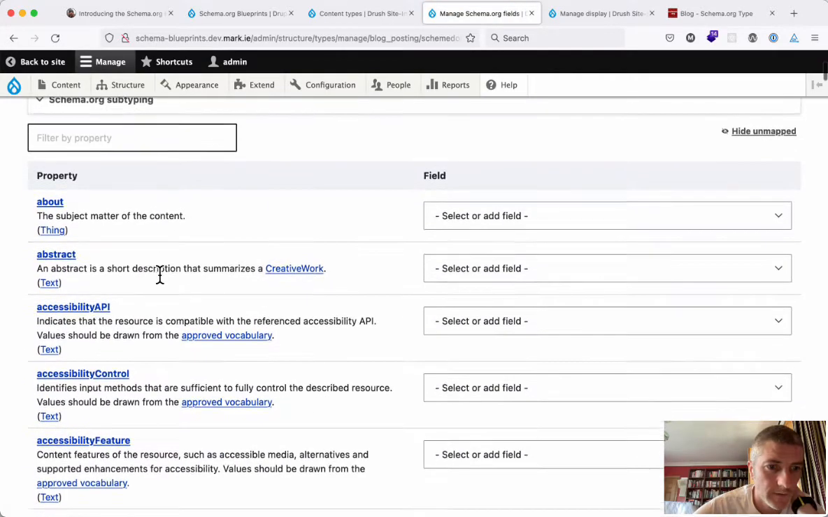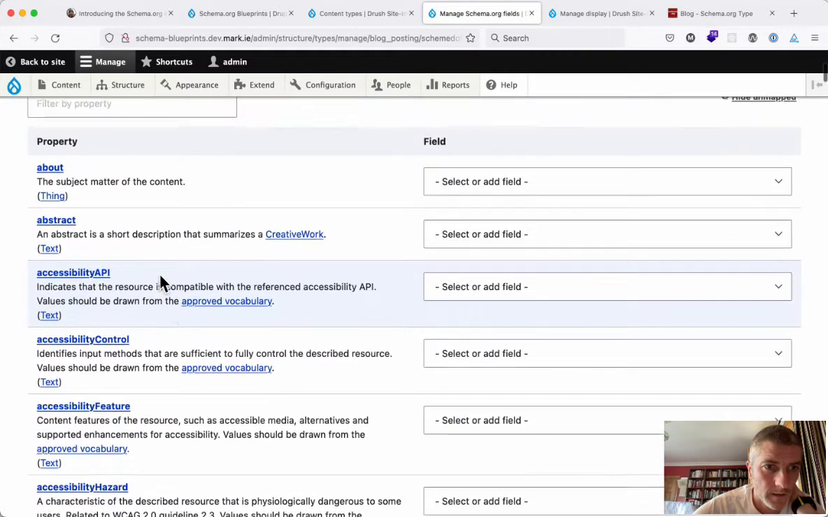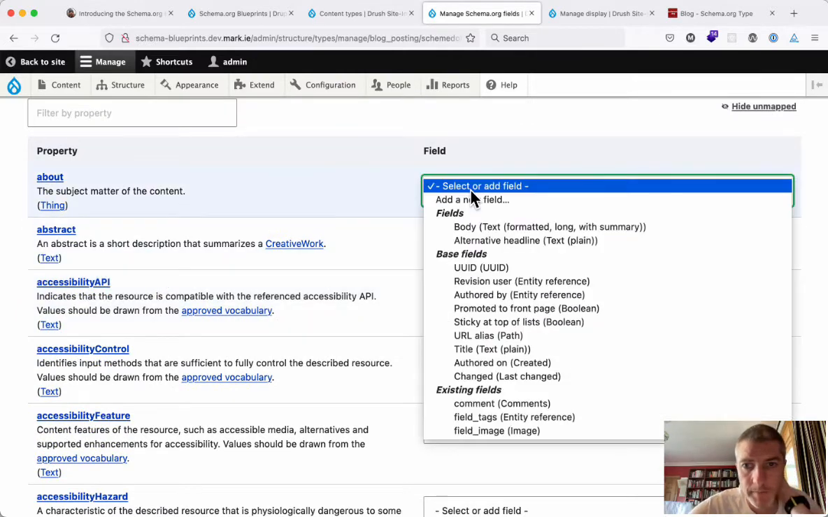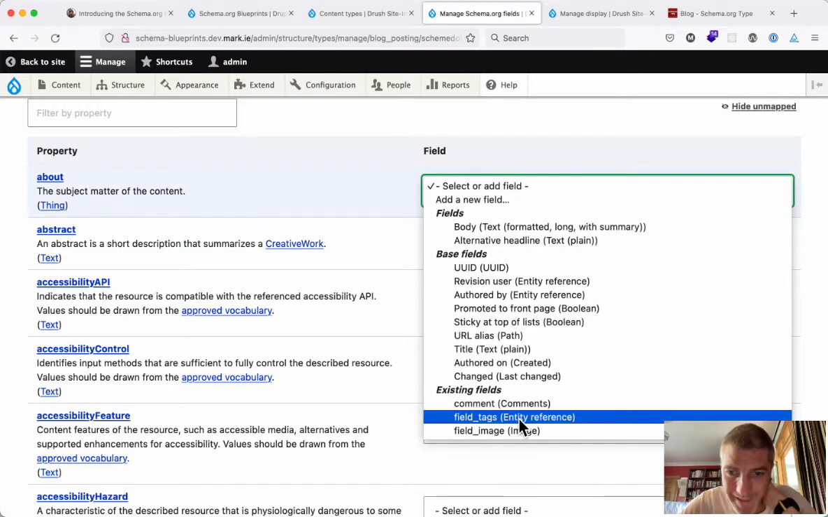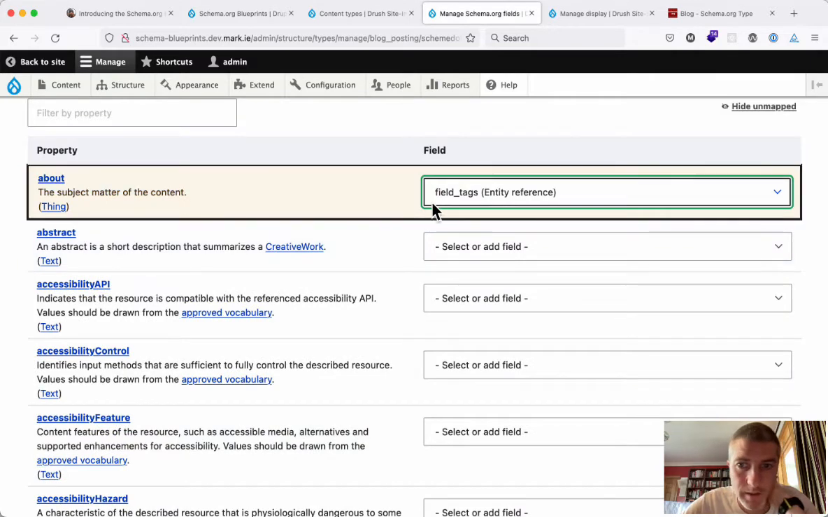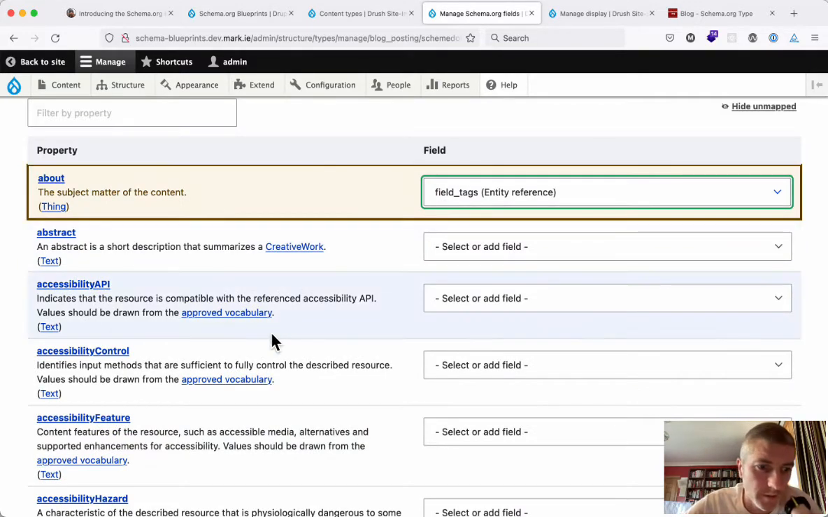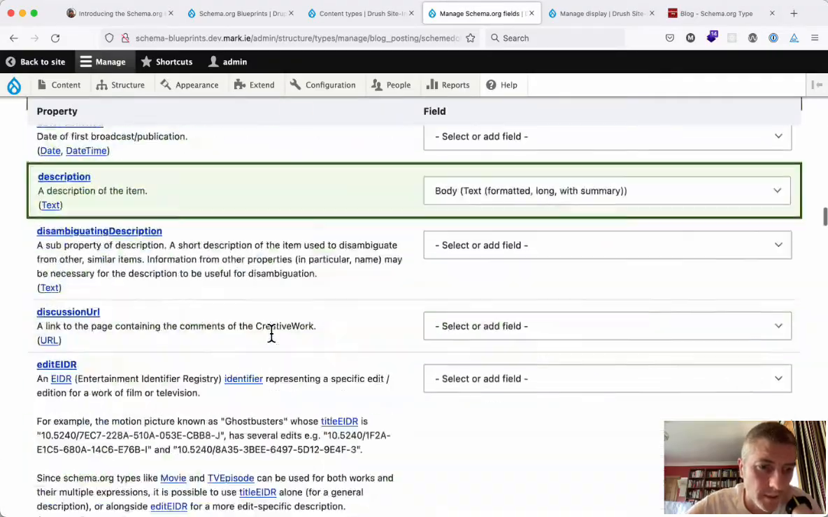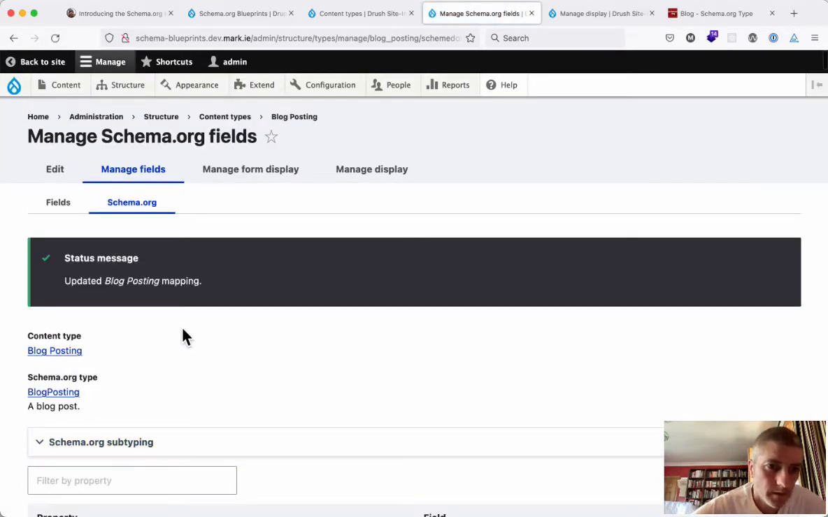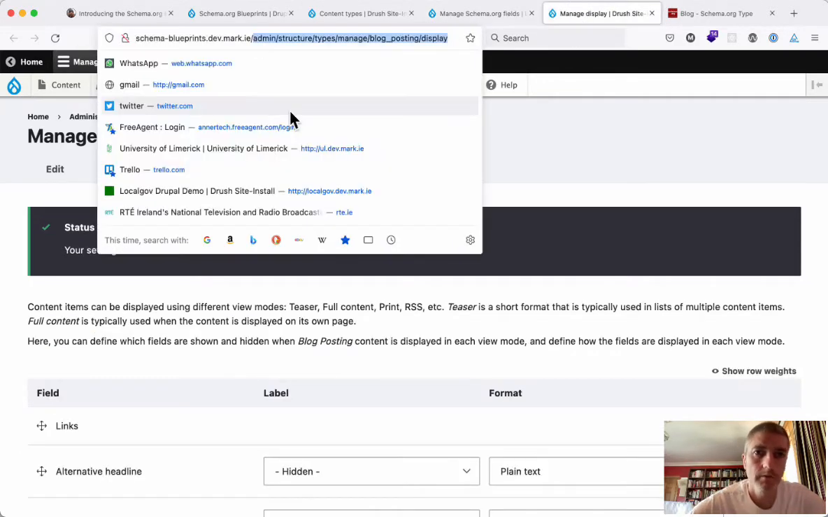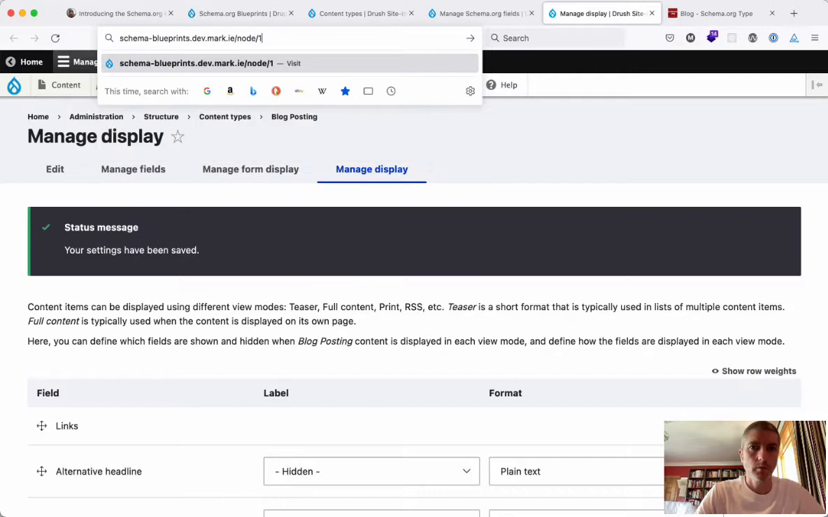Okay, and then, if I could map this to existing fields. So if I said field tags, now this tags field is only available on the article content type at the moment. I wonder, will this add it to that content type for me? Updated blog posting mapping. Okay, and now we come back to node/1/edit.